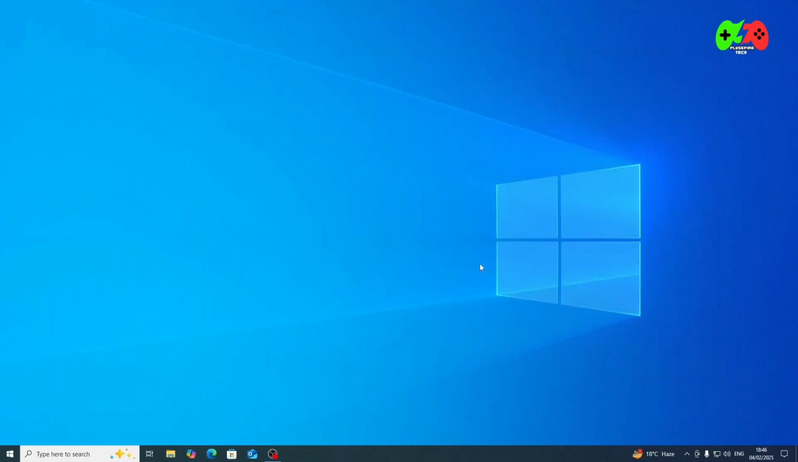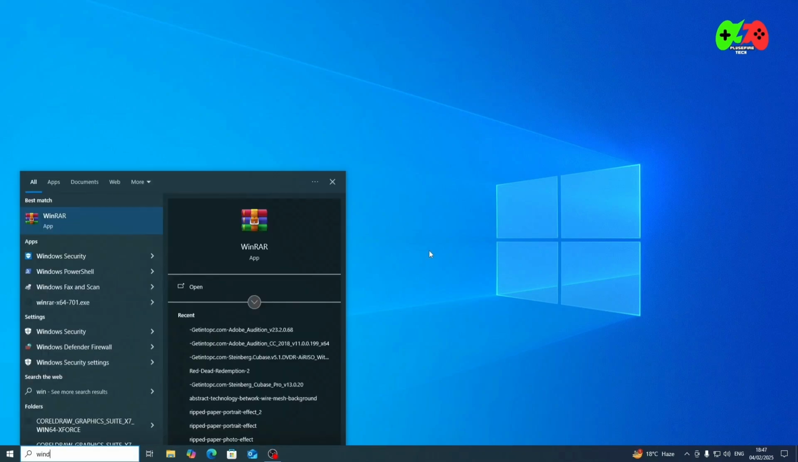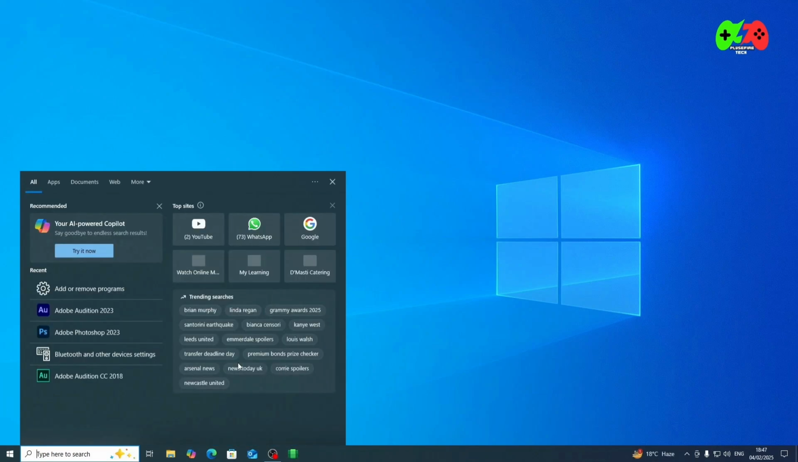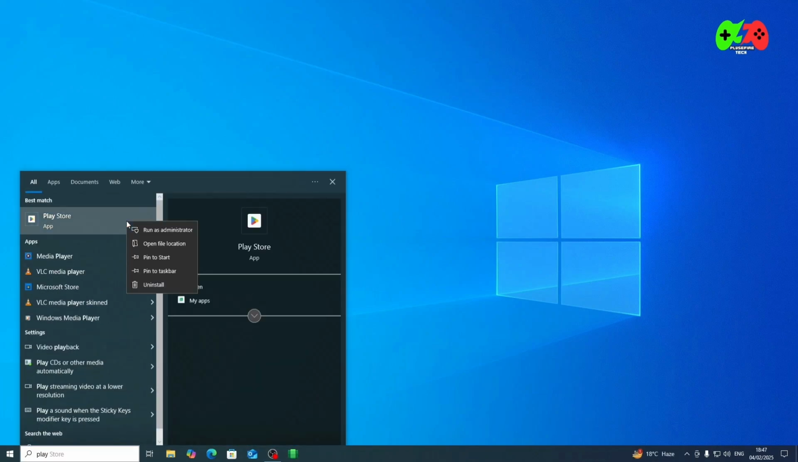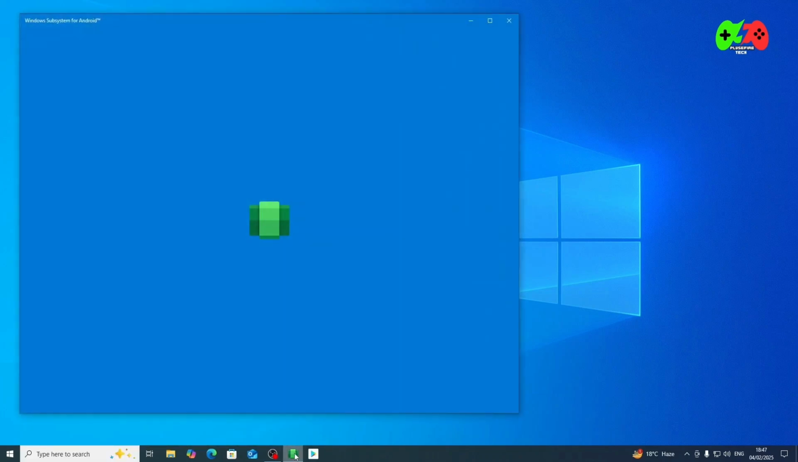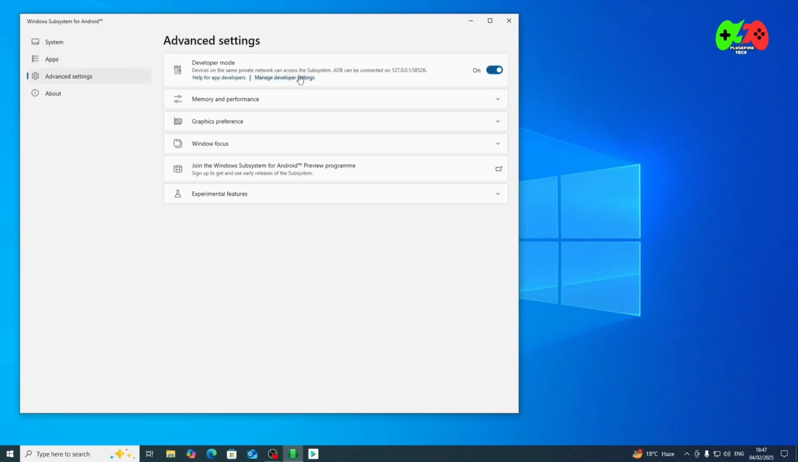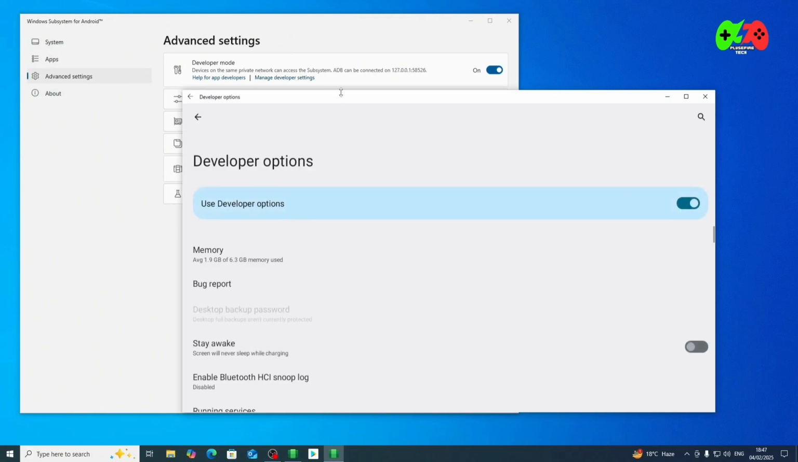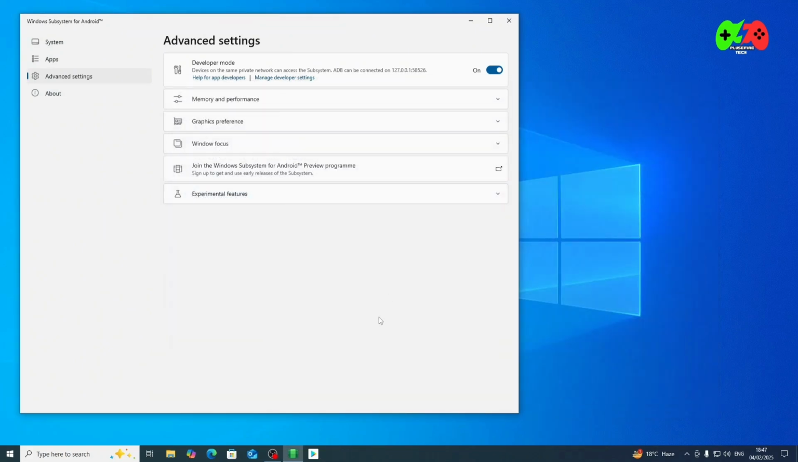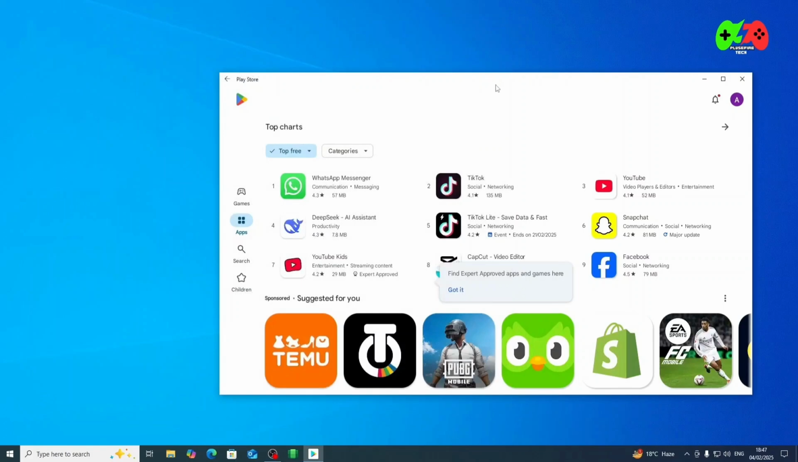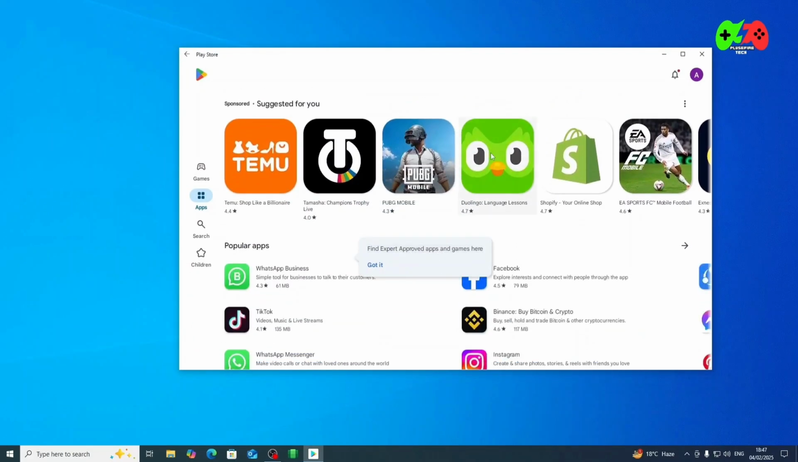Continue, and go again to your search box and search Windows Subsystem for Android, open it and pin to taskbar. Again go to your search box, search Play Store and pin to taskbar. Open the WSA, go to advanced settings, and enable developer mode and manage developer settings. After that, close all the tabs of Windows Subsystem for Android and open the Play Store. You can see it's working properly, so we tested it.